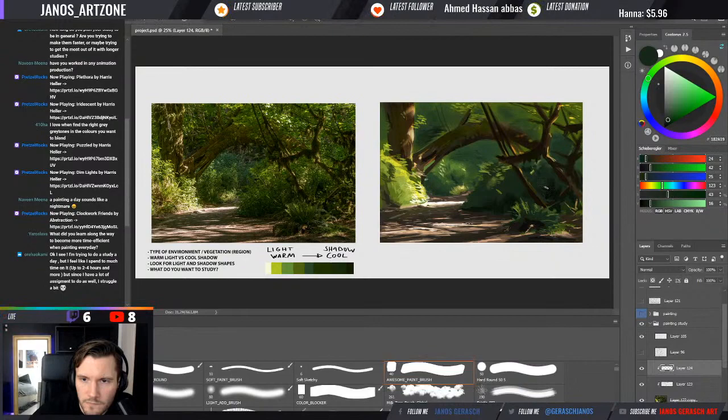So it seems like this is a little bit too cool. So we can go a little bit warmer. How's the value? Can make it a bit brighter also. Let's take the big brush here. Let's see if that works. Oh, I think that works.